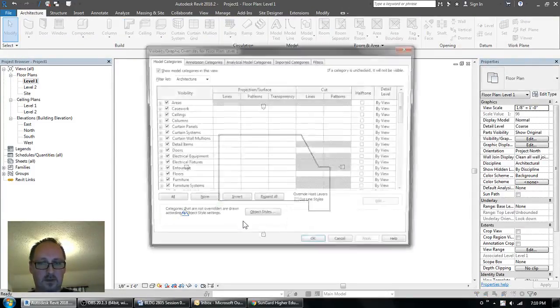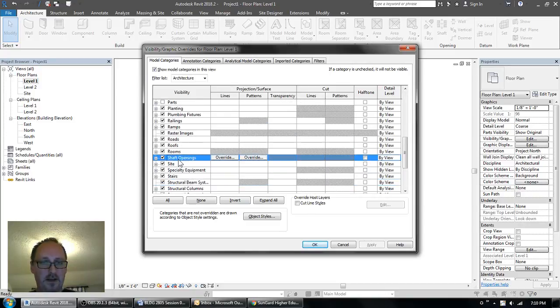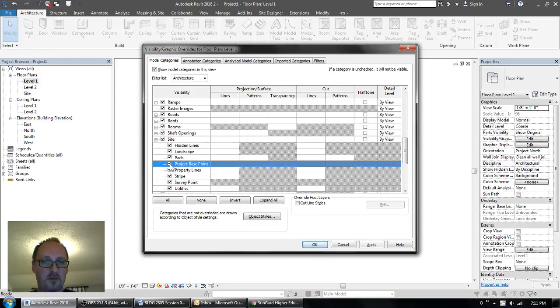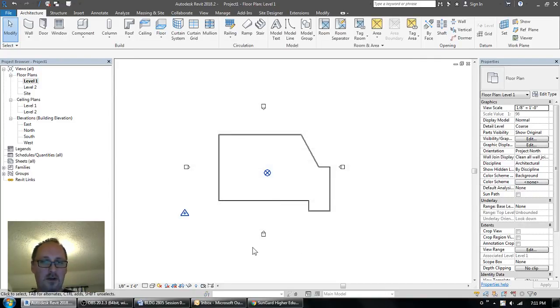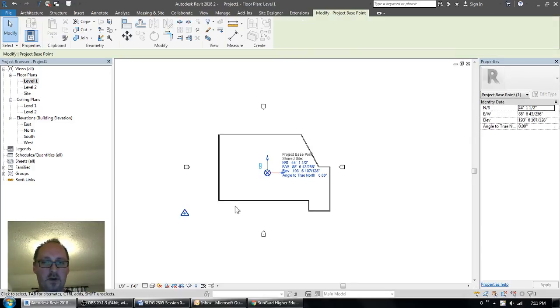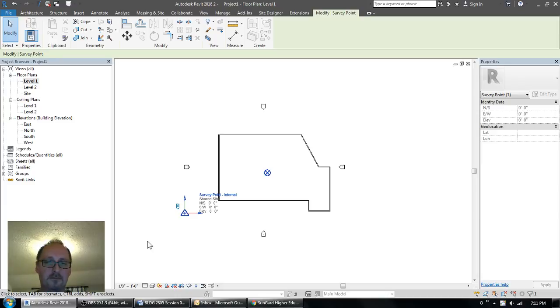So what I'm going to do next is go down to the site category, and I'm going to turn on the project base point, and you're going to note that there is deviation between the location of these two sets of icons. So when you click on the project base point, you can see its north axis is being shown, and you can see that the survey point has its own north axis as well.